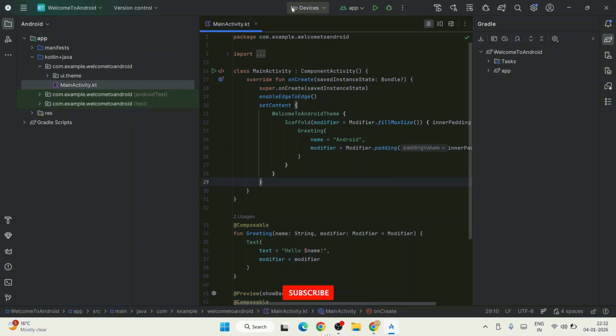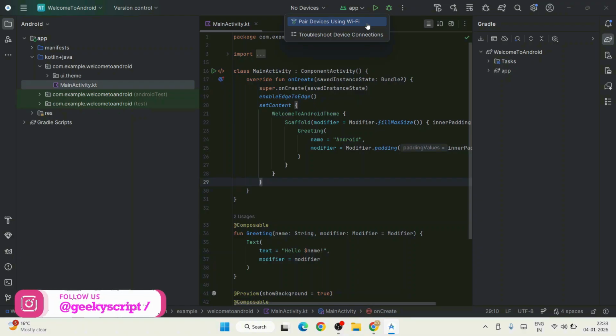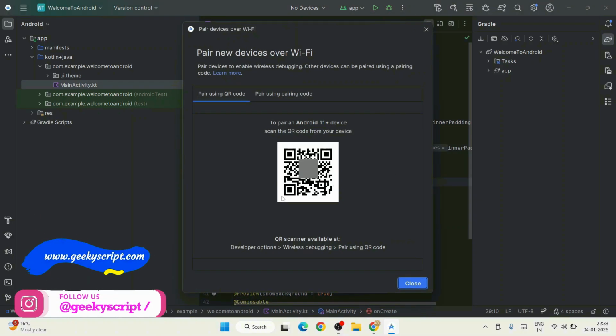For that, first we have to click on these devices, and that will show you these paired devices using Wi-Fi. So we are going to use Wi-Fi to connect our phone and laptop over the same network. Click on these paired devices over Wi-Fi, and here is our QR code.